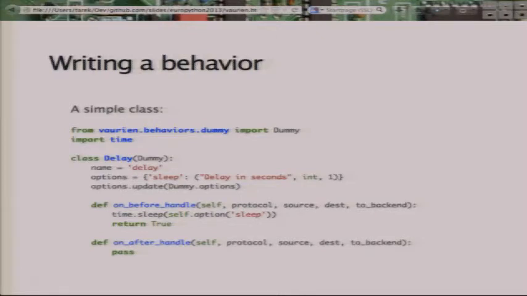The first method is on_before_handle. It's basically a call that will be made just before the backend is called. It gets the protocol instance, the source and destination sockets, and to_backend is a flag that tells you if you go from the front end to the back end or the other way. And on_after_handle is right after the call. So with those two methods, you can implement any kind of behavior and interfere with anything that's happening. Here, it's a simple time sleep. But you could also read the data that's in the source socket. It's a simple socket, so you can do a source.read or whatever you want. You can also interact with the data that's coming back and do whatever you want.